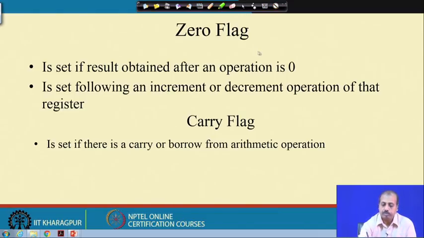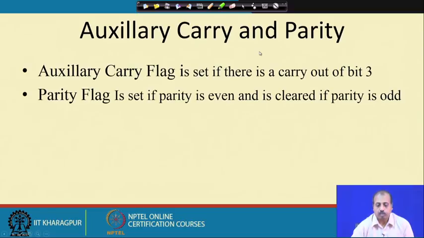Now, auxiliary carry. The auxiliary carry flag is set if there is a carry out of bit 3. This I have already explained. From bit position 3 onwards, if there is a carry due to either carry or borrow, in either an addition or subtraction instruction, then this auxiliary carry will be set.